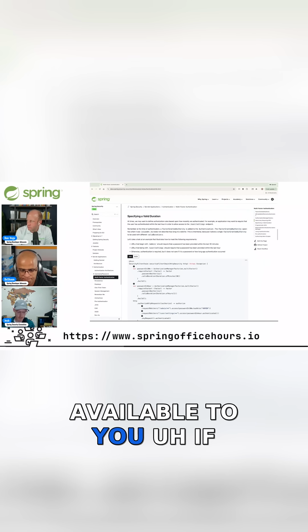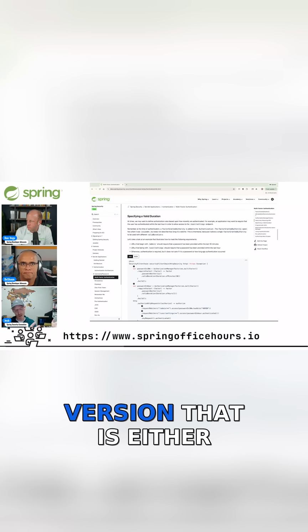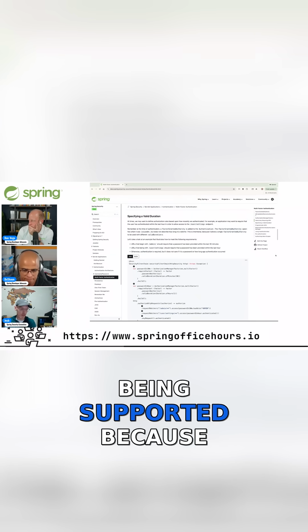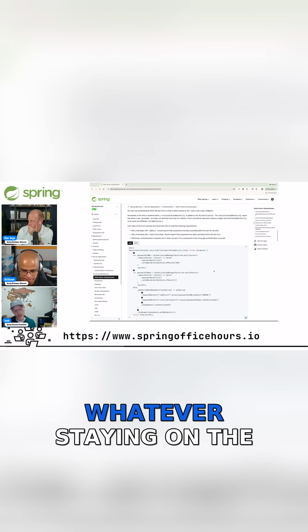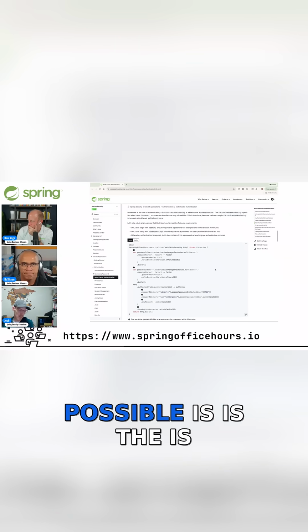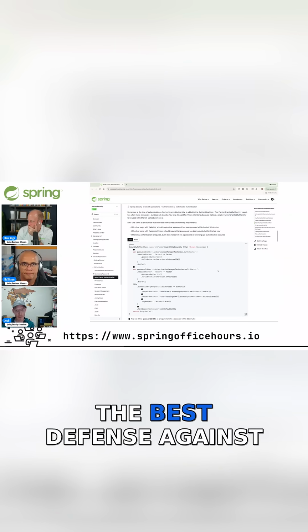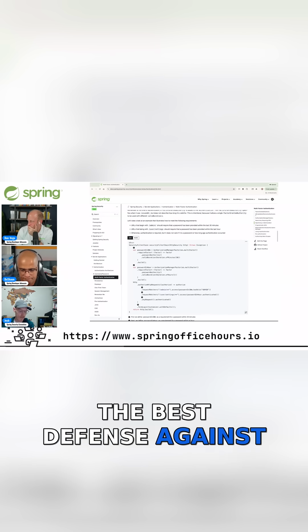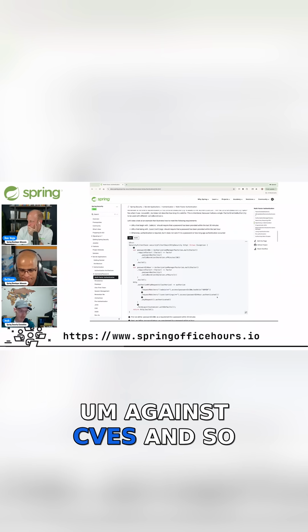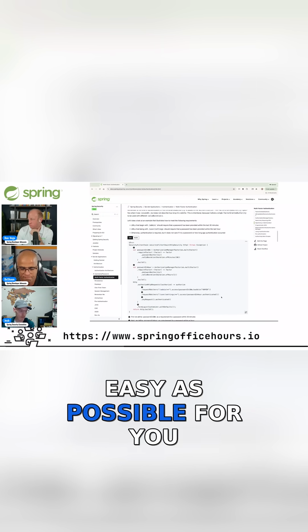And if say you're on a version that is either no longer supported or is at risk of no longer being supported because it's as old as it is or whatever, staying on the latest version as possible is the best defense against CVEs. And so we want to make it as easy as possible for you to move forward.